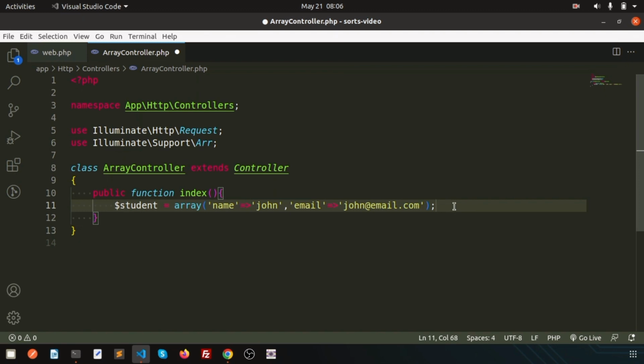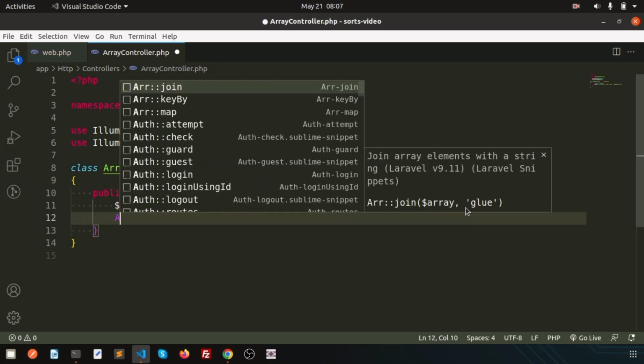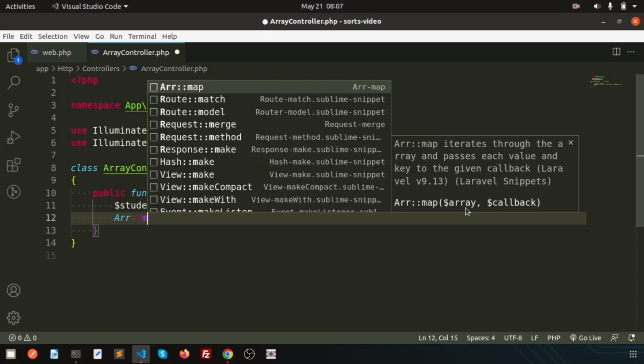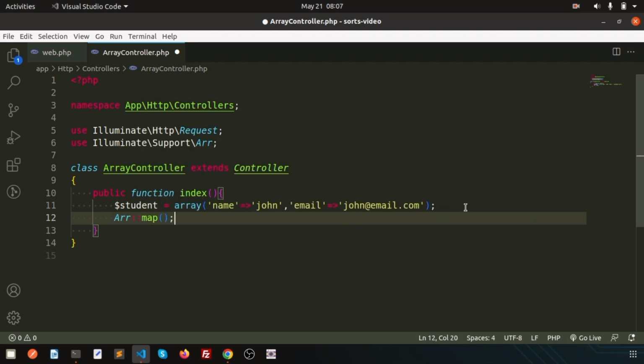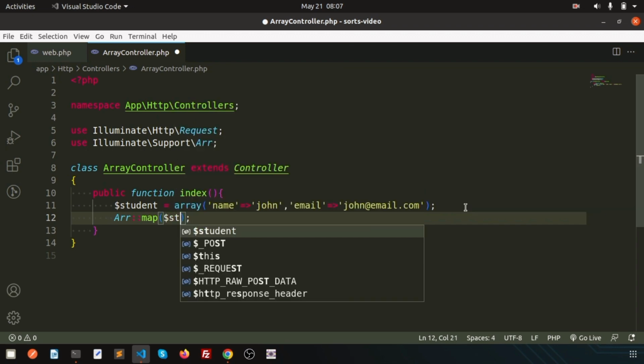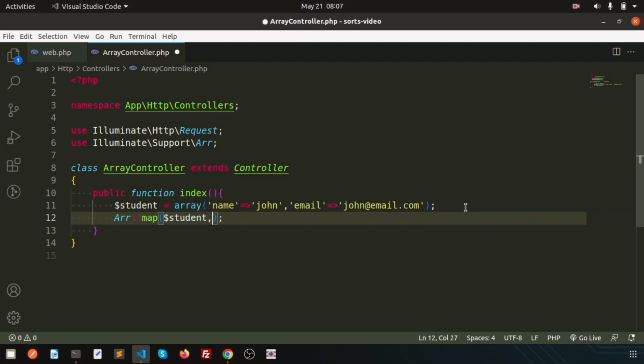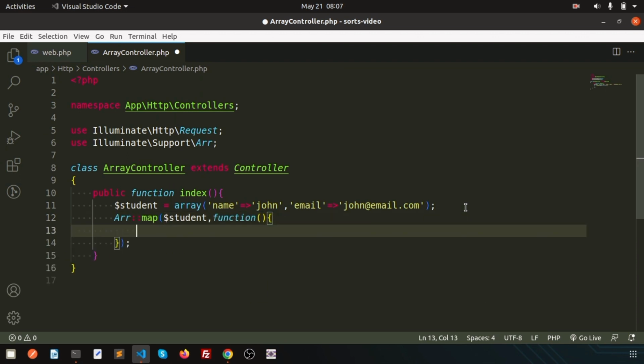Now I want to get all the things, or suppose I want to see all the things using the array map, how can I do this? Simply, to use any Laravel function we need to use Illuminate\Support\Arr, and after that we can use any array function. So simply write Arr::map, and I will traverse my student array. So simply pass the student array, and now we can set any callback function. So simply function, and here you can write your value.